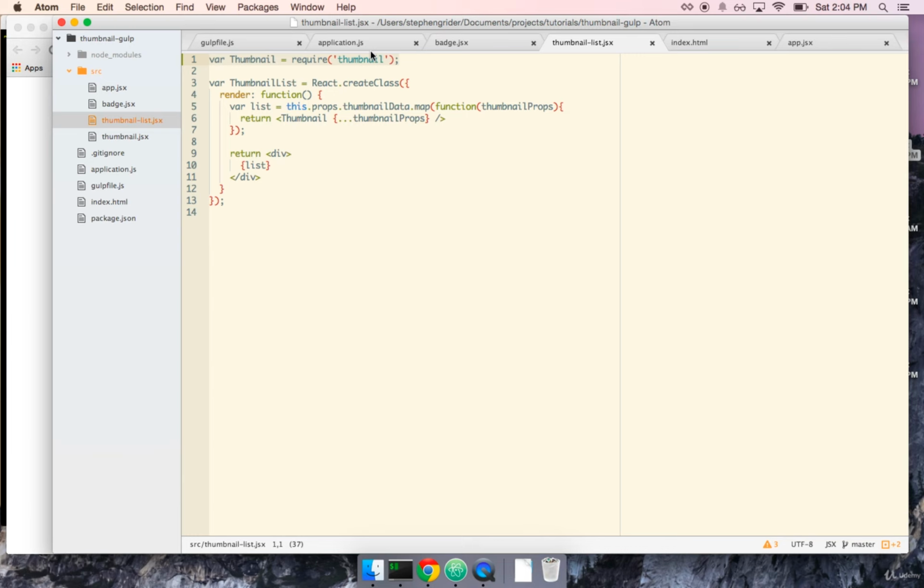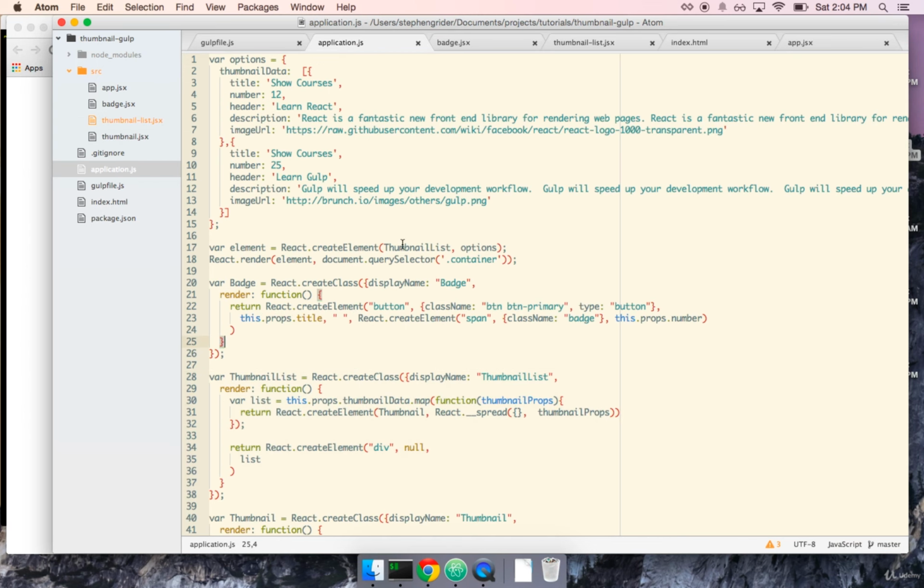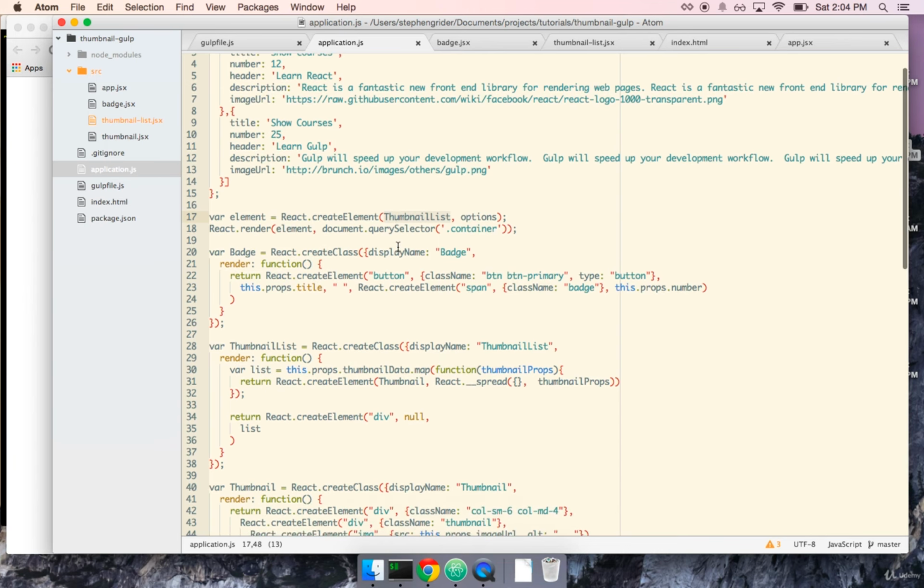This solves the issue we had earlier where we were trying to render our thumbnail list here inside of our concatenated file. We were trying to render thumbnail list before we even defined what thumbnail list was.